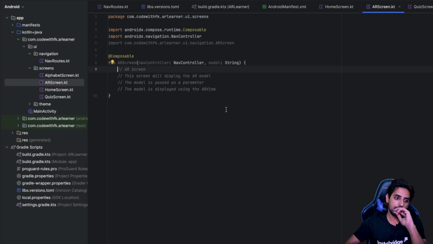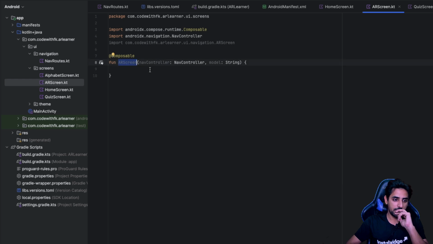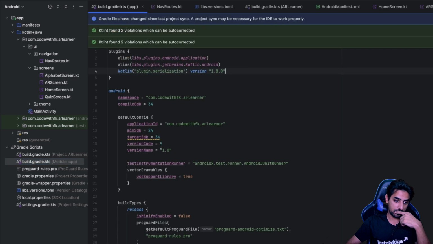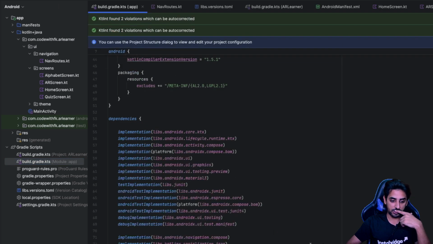Now, the thing is that we need to implement this, but we don't have the AR screen view integrated right now. Like it's not integrated into the project right now. You can see over here as well. So what we need to do is integrate the SDK, the screen view SDK that I mentioned.